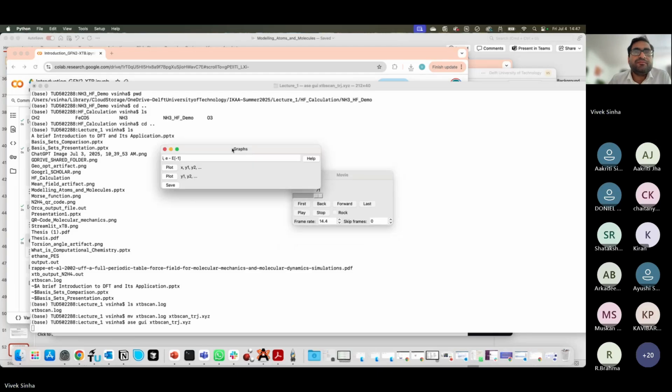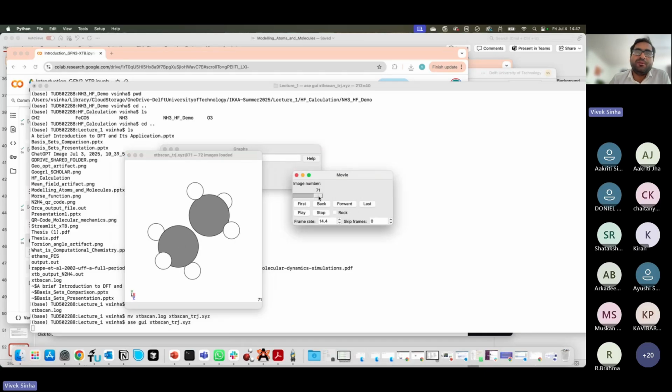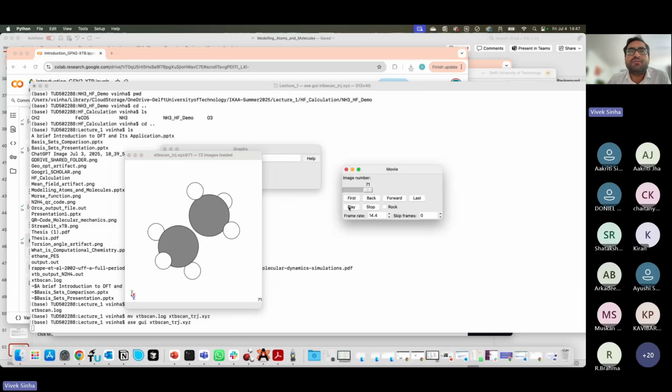So you see, this is the ethane molecule. And it has done from 0 to 71, so essentially 72 steps, and I can play it. See, it's rotating now, right? So we are essentially changing the dihedral angle such that the molecule starts to rotate.